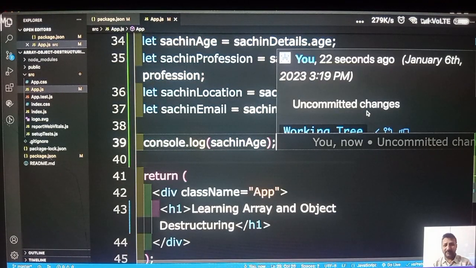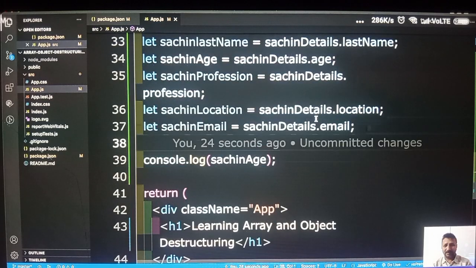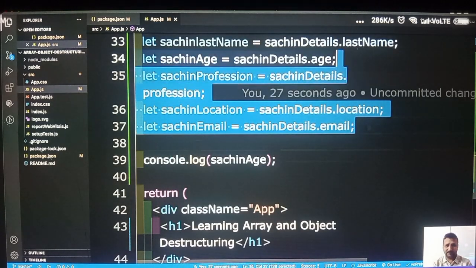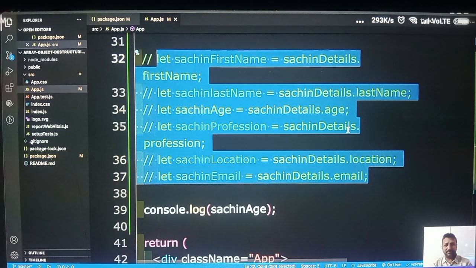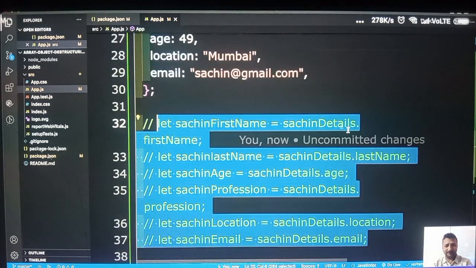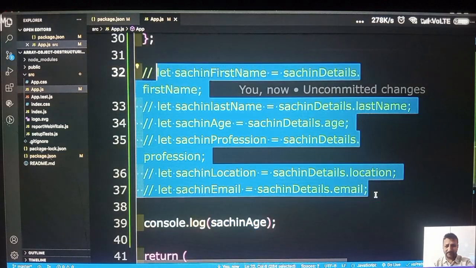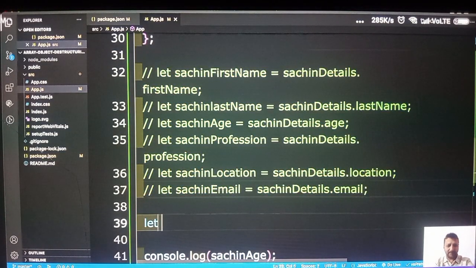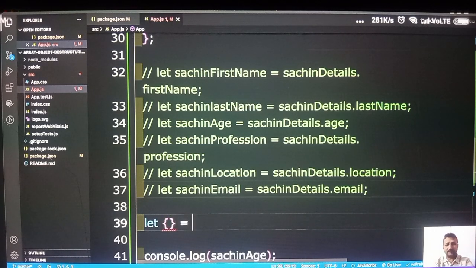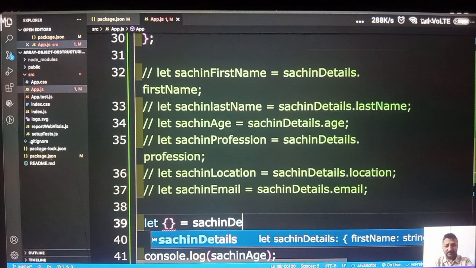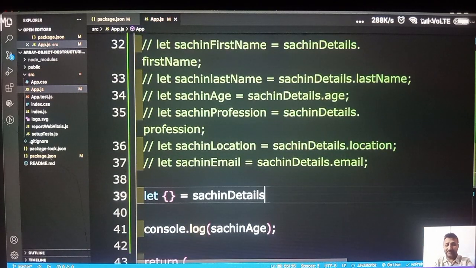How? I just comment these things. Comment these things. And what I will do, I'll write like this. Let, for array we have used square brackets, right? Here we'll use curly brackets. Equal to Sachin details. Then the same keys you have to give. Same keys.